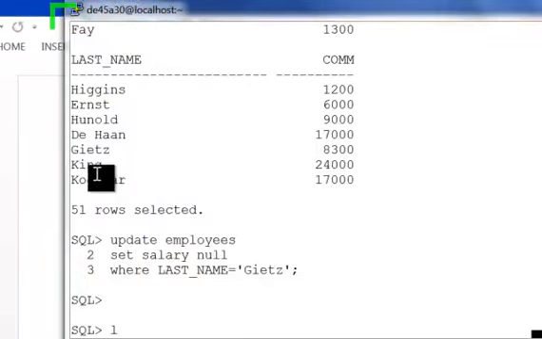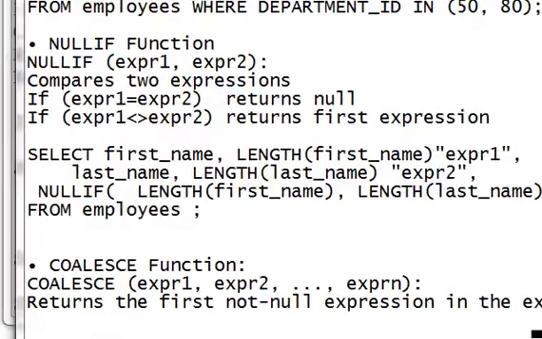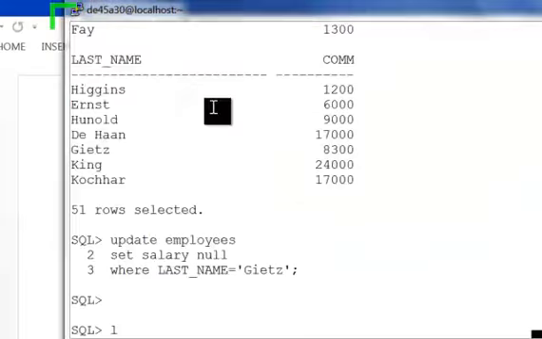Okay, I ran a query and set the salary of Mr. Gettys to null. With this example: update employee, set the salary to null, where last name is Gettys. It should be an equal sign right here. Now, if I run this commission PCT query, the last employee should return 10.